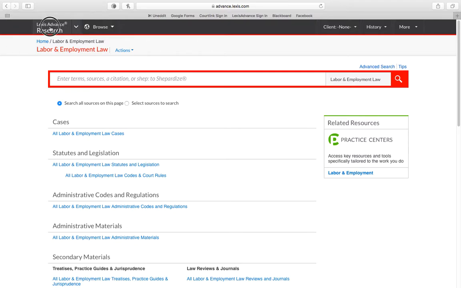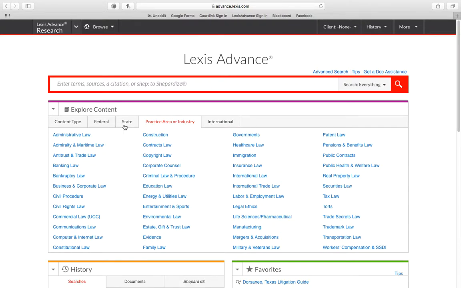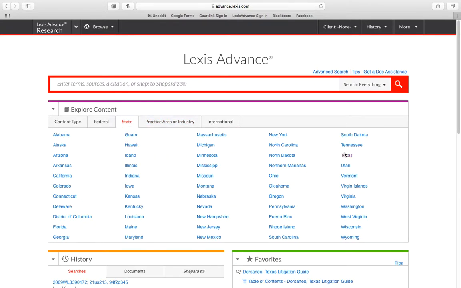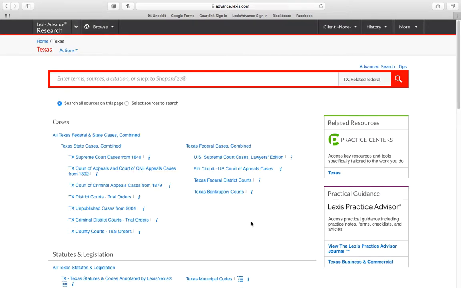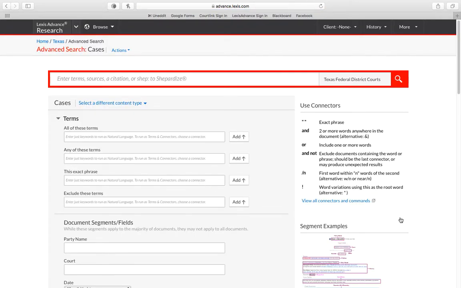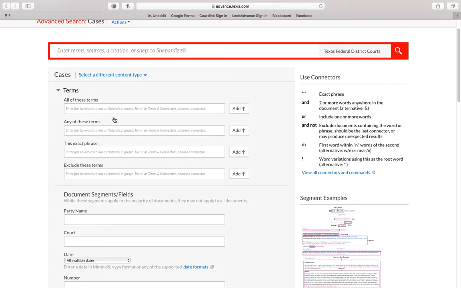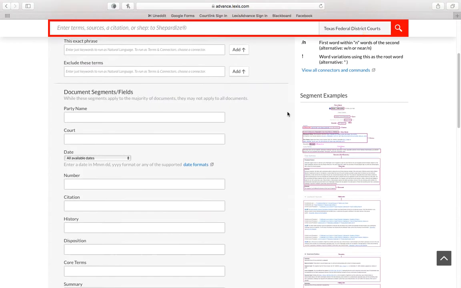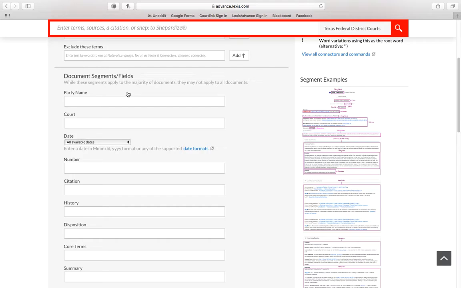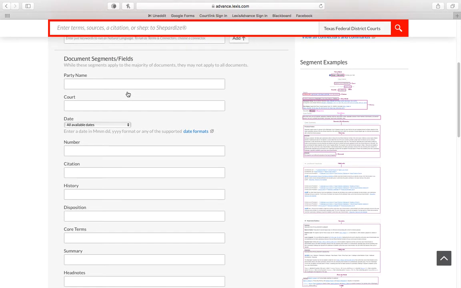You also have the ability through the Explore Content page to select a state. So say we're working specifically in Texas, we could narrow down to Texas. And say we're trying to pull specifically some Texas federal district court cases. When I select down to the specific source, I get to the advanced search pages. This will help me quickly build out a terms and connectors search with just kind of a highlight of the overall connectors. But what's very beneficial to me is I can actually search the specific segments of this document.